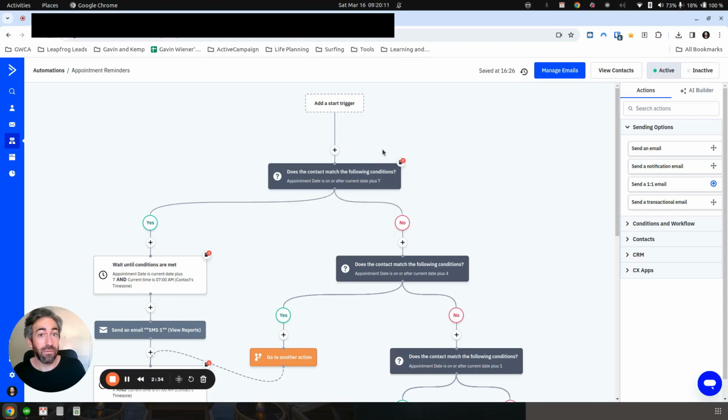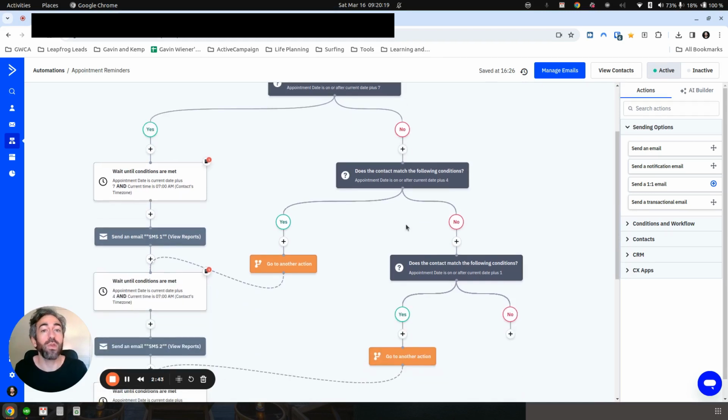And if they have, then we can just put them into the happy path. But if not, if they're less than 7 days away from the appointment, then we're going to check, well, where do we need to put them into this automation? And I just keep doing those checks. So, okay, they're booking less than 7 days away.